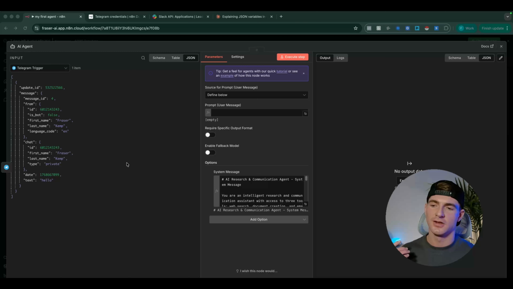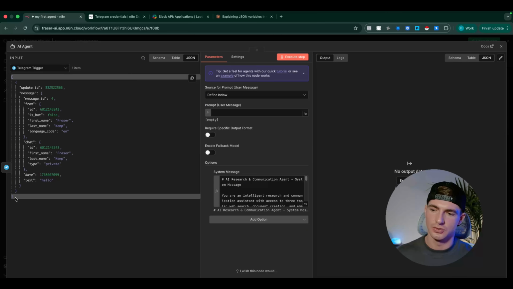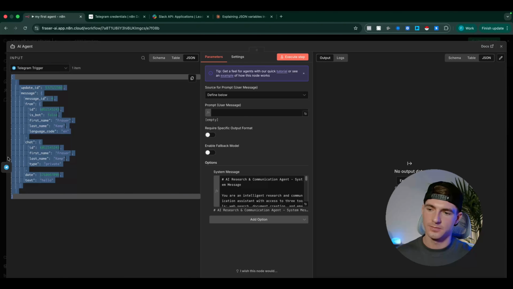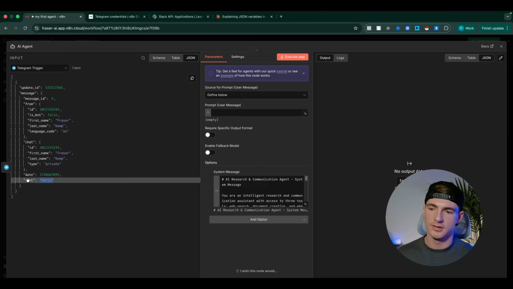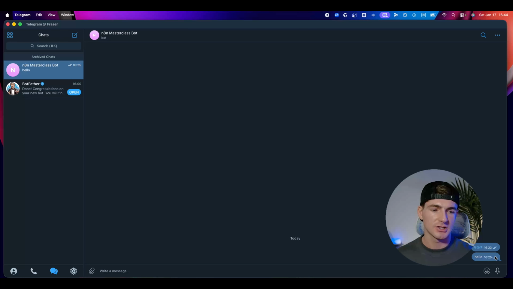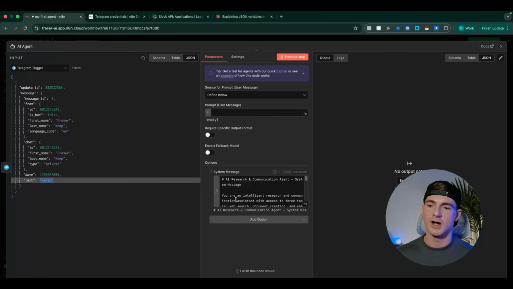Everything you see here on the left hand side is all of the data that's been pulled into our AI agent from Telegram. This is the input. All of the data which is flowing into our AI agent from Telegram is this here. And I want you to think about all of this data as one package. So everything inside these brackets here, think about that as being one package. So what do we care about in this lot of data? Well, we care about this, hello, the text, because that is what our message said, right? If we go back to Telegram, what did I say? I said hello. So that is what we need to grab.